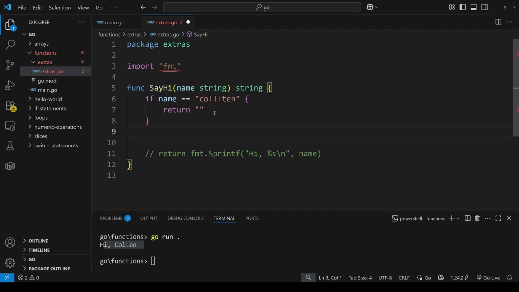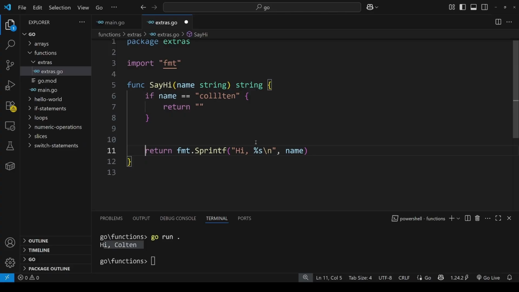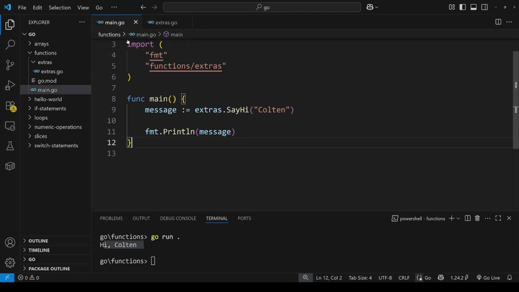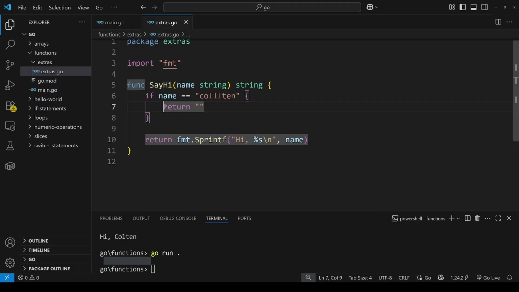But this function will successfully always execute if name is equal to colon, that's a lowercase, and 3 L's. So to avoid this compiler error, we must always have a return statement in every possible path that can be taken within a function. So let's uncomment this out, and we see that the compiler error goes away. And so let's save this, and if we pass in colon with 3 L's and run this, we'll get a blank string printed out because that's what we specified over in the function.